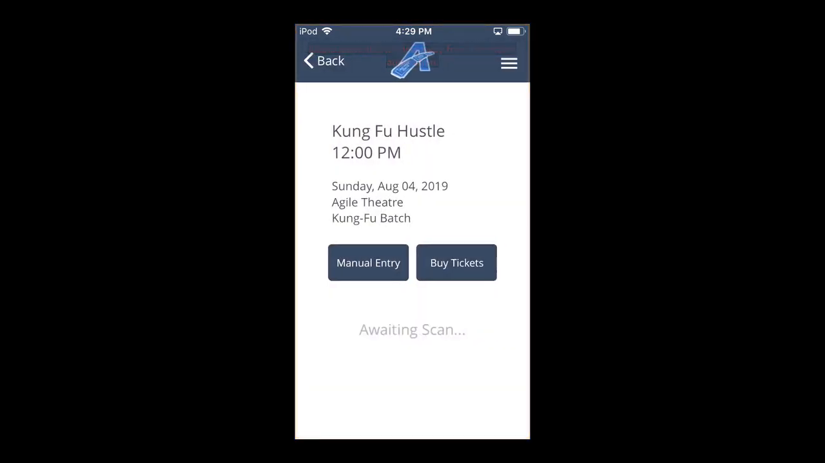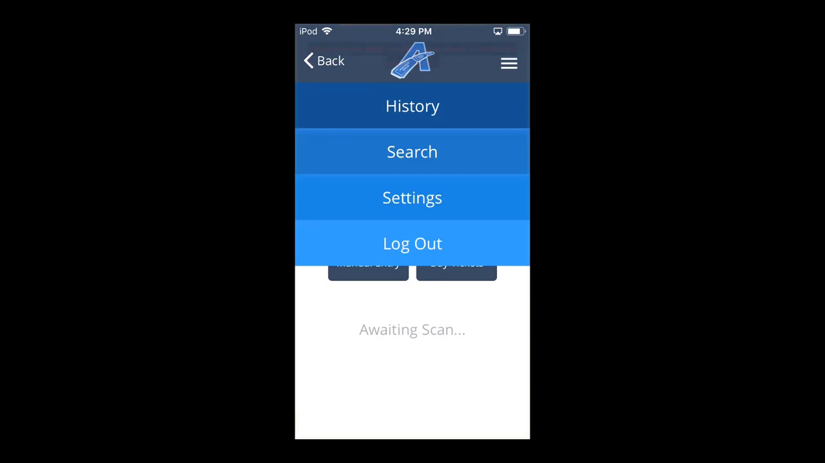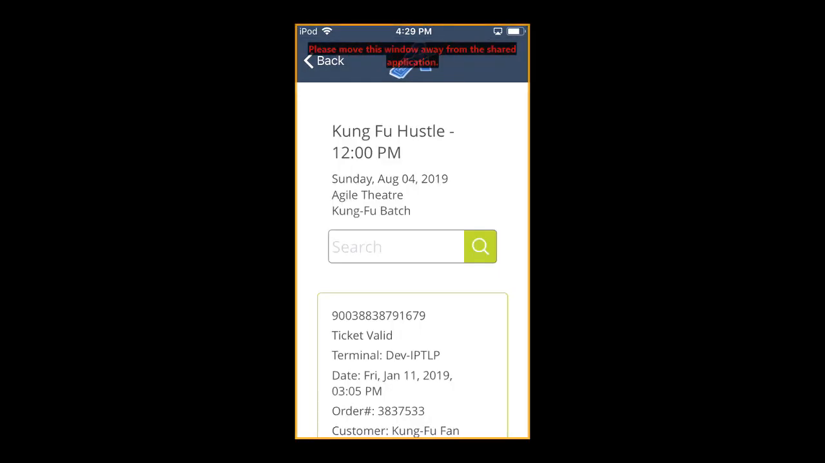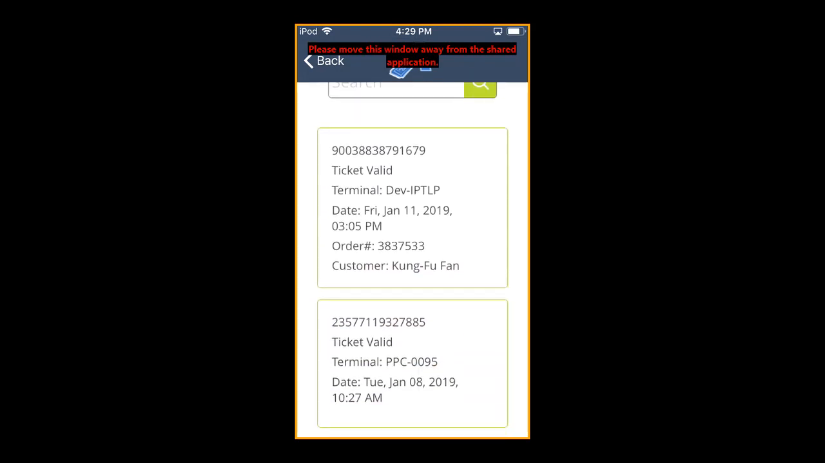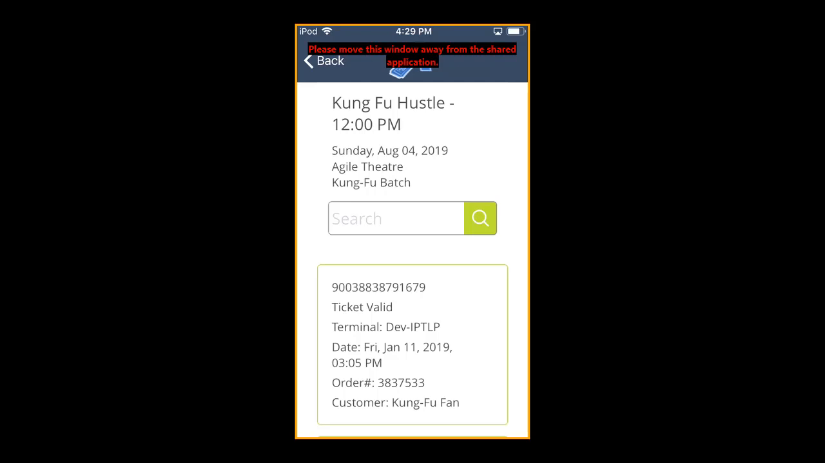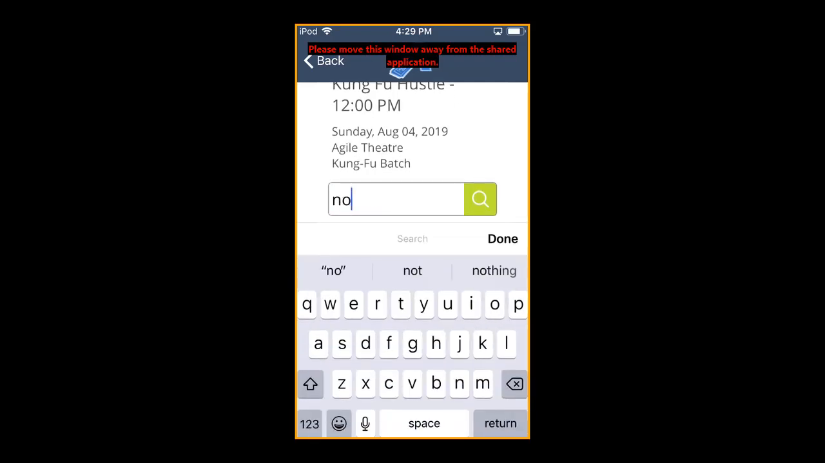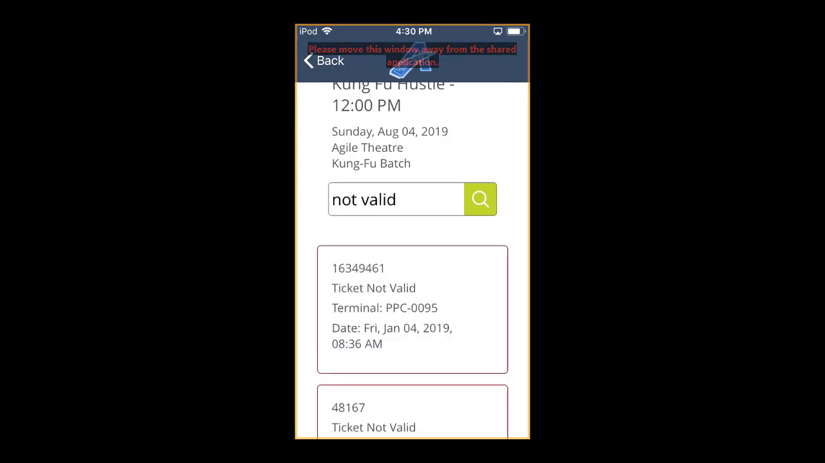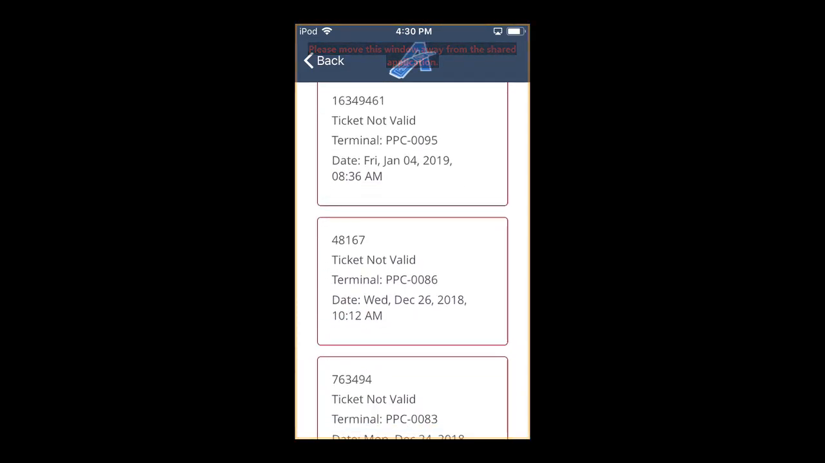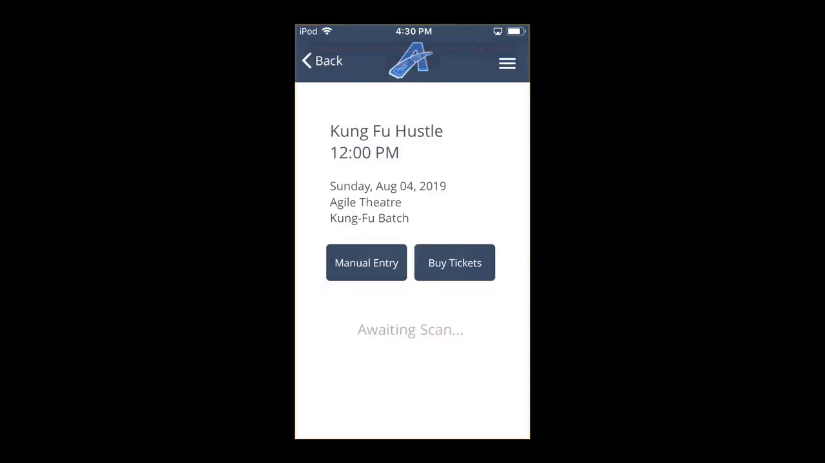On the menu, we can choose History. We can scroll through and see all the valid and invalid scans that have occurred for this event. Or we can search for specific items like the ones that were not valid. And we'll go back to the scan screen.